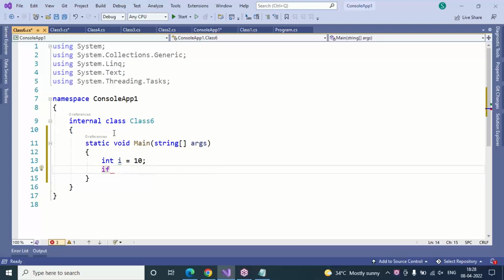Now the beauty of Visual Studio 2022: as soon as you open it, the expression is automatically suggested to us, i equal to 10. If you want to proceed with that expression, press tab and it will capture it automatically. No need to type continuously. That is the advantage of VS 2022, which we had not found in VS 2019, which I used previously.